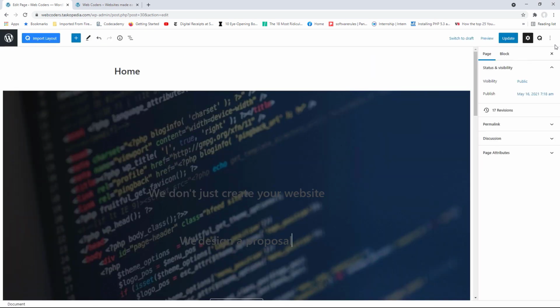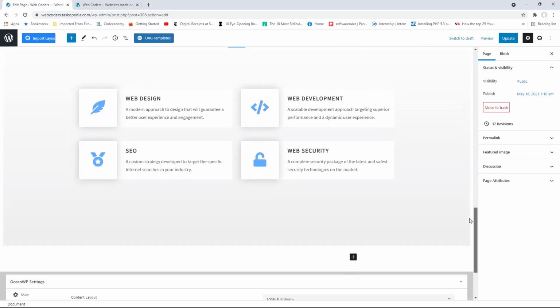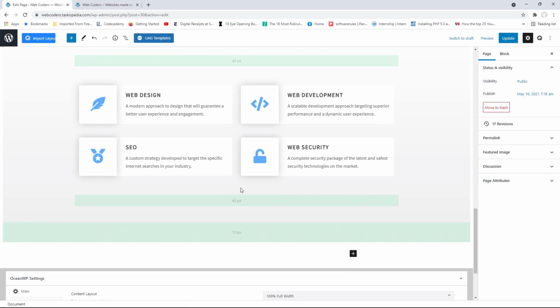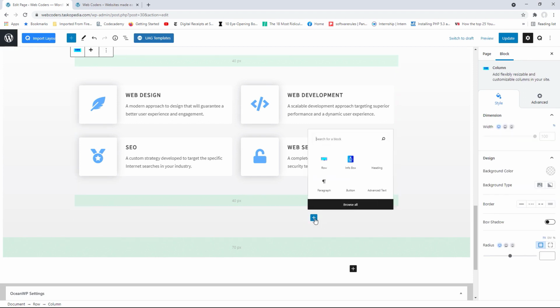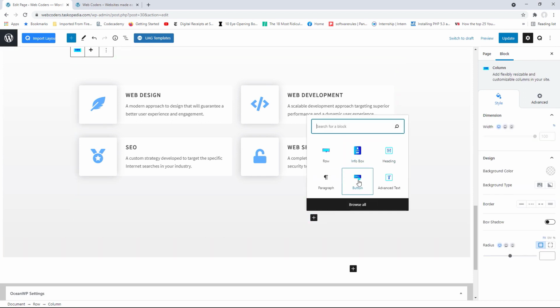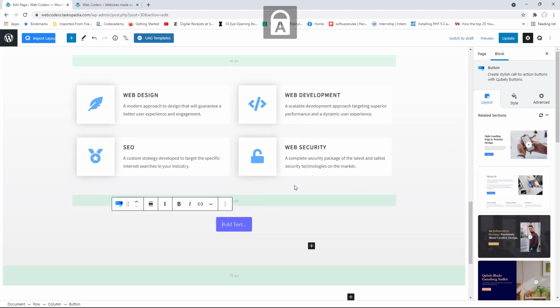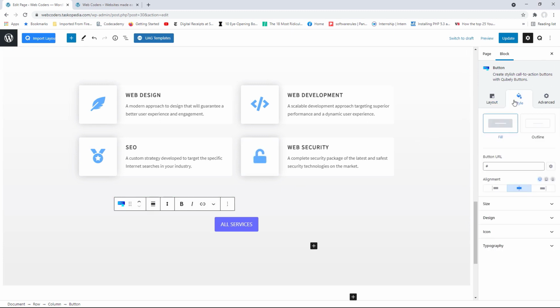Let's go back to edit the page. Let us scroll down all the way right here. And I'm going to click just directly underneath the second column in here, so we can now add the plus button for a new block. Click in there. And we're going to go with our button, and it's going to be all services. I'm just going to make a few changes in here. The style right here, the button URL, slash services.